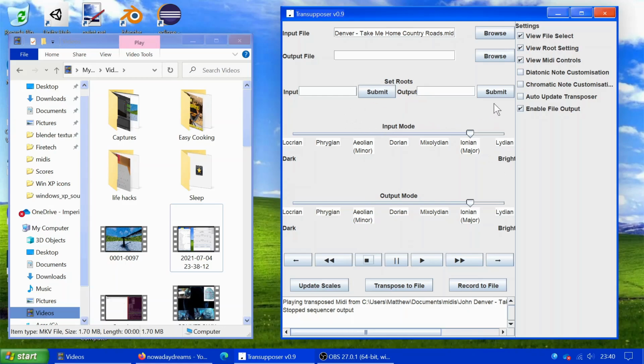Now if we want to transpose this file, we'll need to set the keys we want to transpose to. Now, this piece is in A major, as a quick Google search will show you. So I'm going to set my input root to A by typing A here and hitting submit. And I'm also going to keep my output root in A as well.